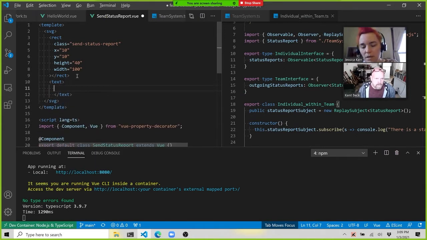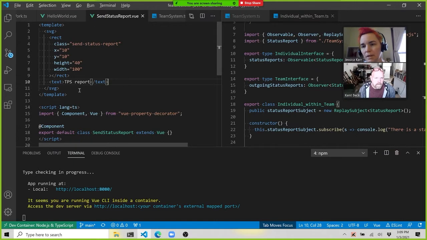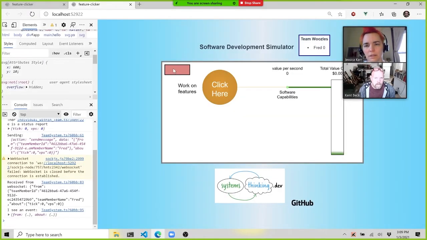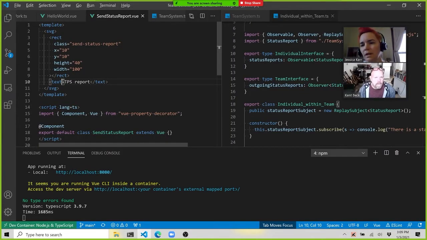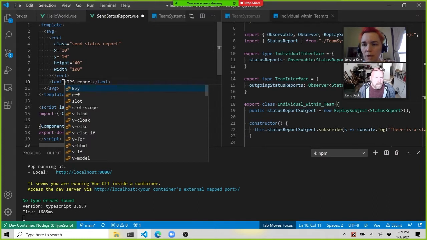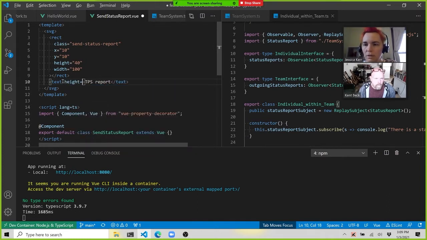It's going to say TPS. Report. And now, will it work? Oh yeah, you can kind of see it up here. But it's not centered. So we need to say, let's put height equals the middle of the rectangle, which would be 60.